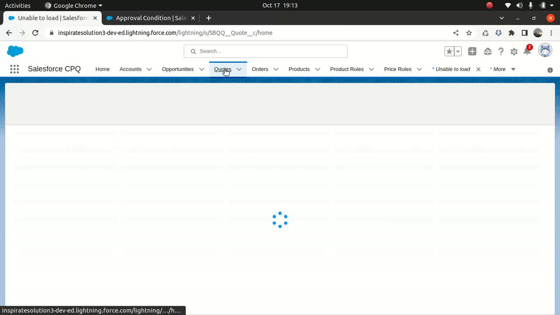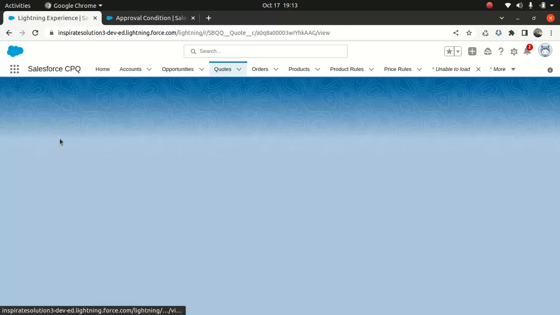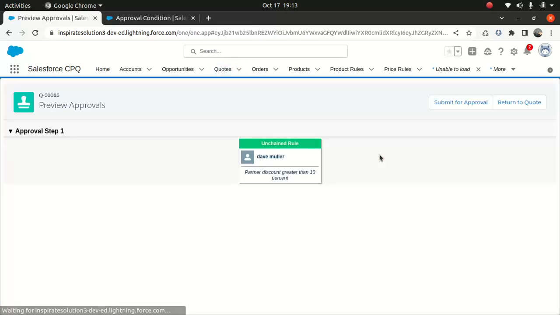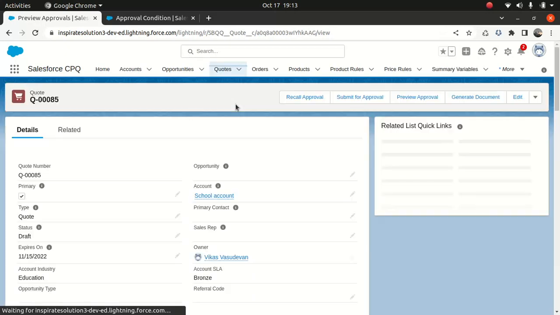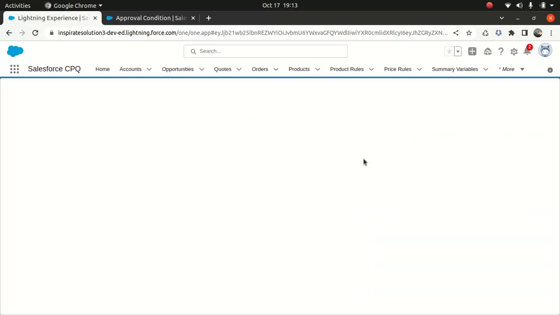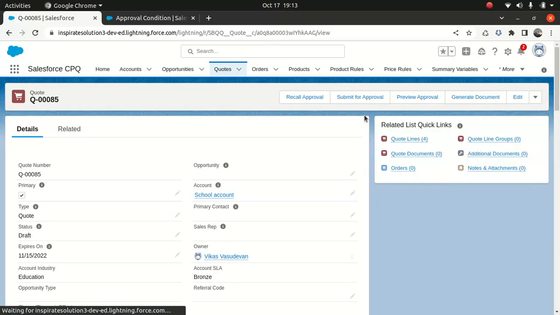That's cool. So I'll go to code and I'll go here. Should work, hopefully. Okay, so there you go. Now you can see that this guy is the one who will be the approver. It's because obviously the partner discount is greater than, so it will go to this person. So we'll submit for approval. Submit for approval. Let's see what happened. Okay, so I think that's submitted.